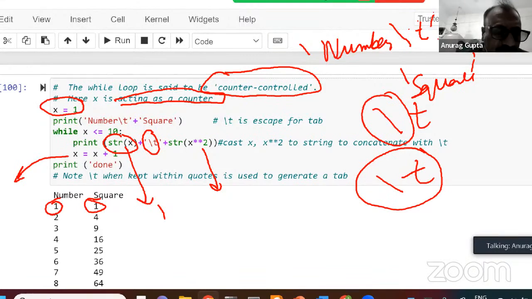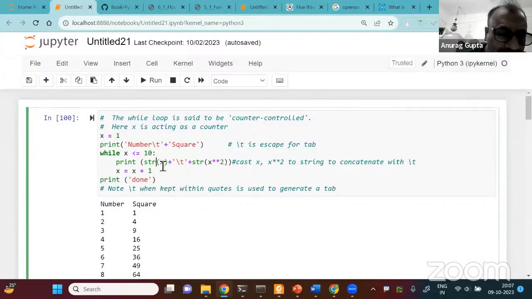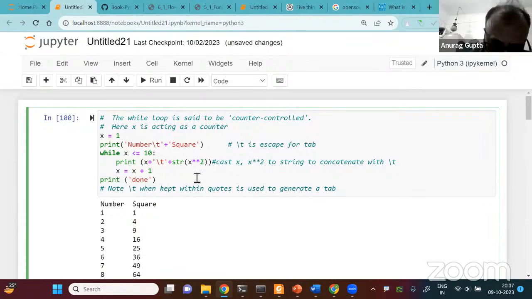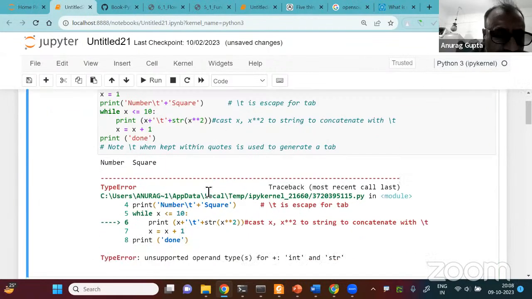Now, suppose I don't do this. Suppose I don't cast it into a string. If I was to do it like this, it will throw an error. Let me just show you. Let me run it. Error. Just see, what is the error?